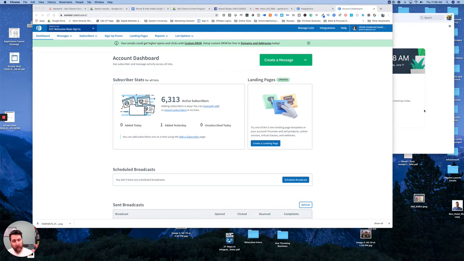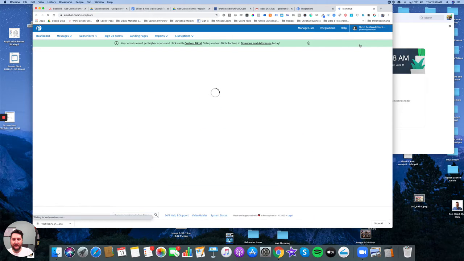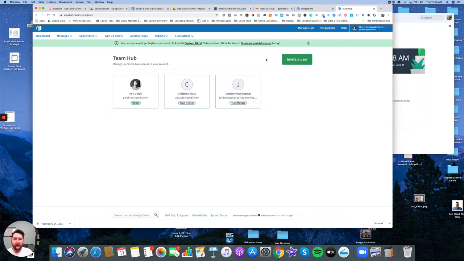Today I'm going to show you real quick how to add a sub-user to your Aweber dashboard here. So what you're going to do is go all the way to the right-hand side where your little profile thing is, and go down two choices to Team Hub. Click that. And this is where you're going to invite a user.